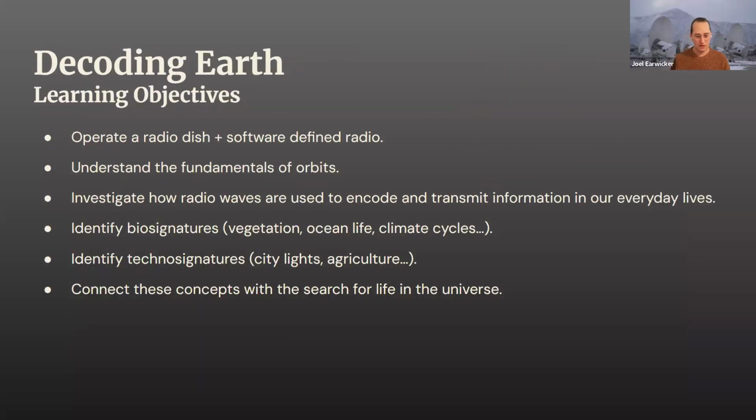So we have quite a few learning objectives here. Students can work very hands-on with a real radio dish and software-defined radios. They can understand the fundamentals of orbits, how geostationary orbits are enabled, going into some of the details there. And then again, how do we use radio waves to transmit information that's used in our everyday lives? And then connecting this with some of these topics in SETI, like biosignatures and technosignatures, and how we incorporate these things as SETI researchers.